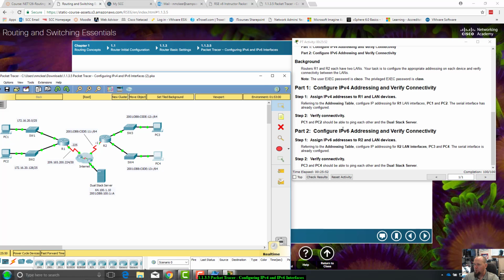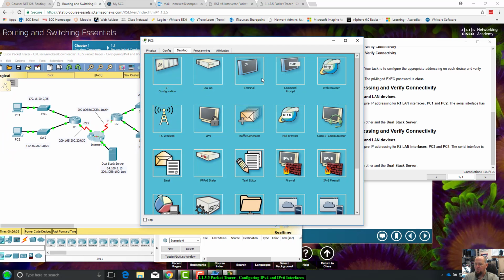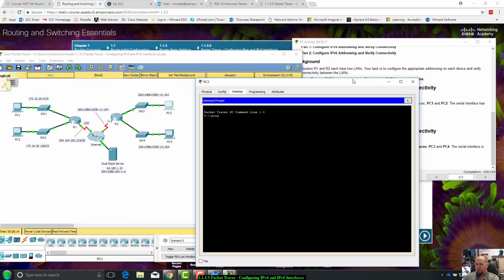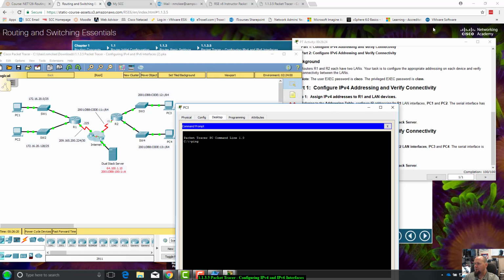Okay, so part 2. We've assigned the IP version 6 addresses, verify connectivity. PC3 and PC4 should be able to ping each other in this tool stack server. Alright, so ping, there's your command prompt. Alright, so from PC3, we want to ping. Of course, you're not going to let me do that.